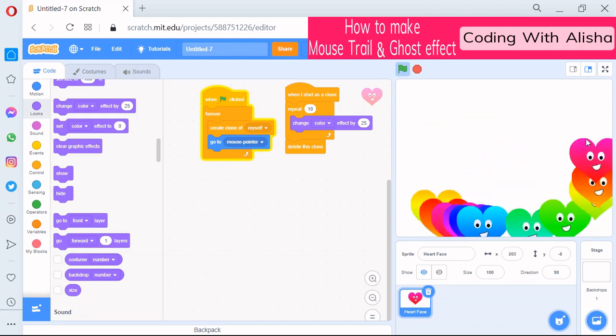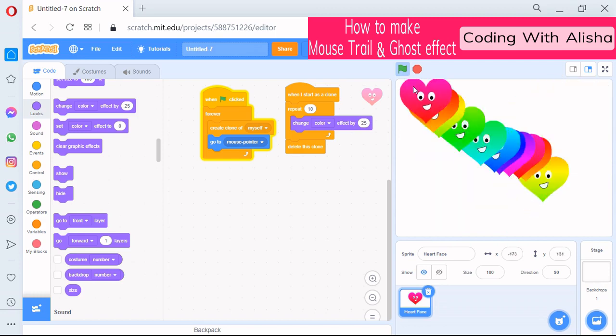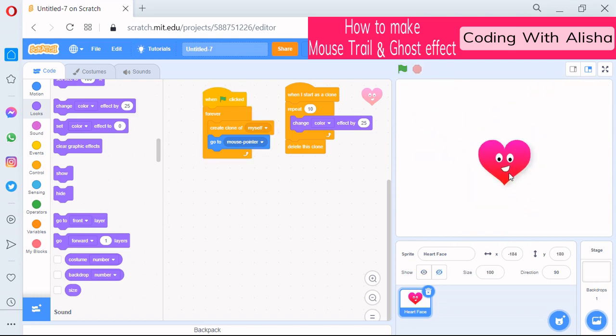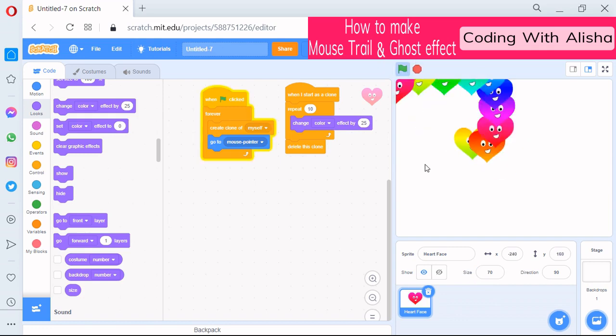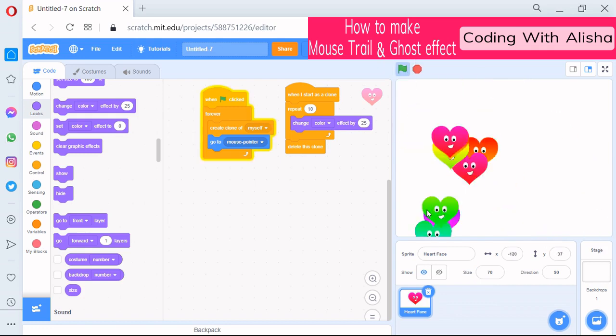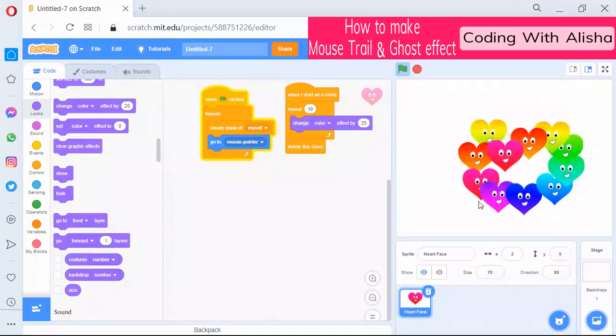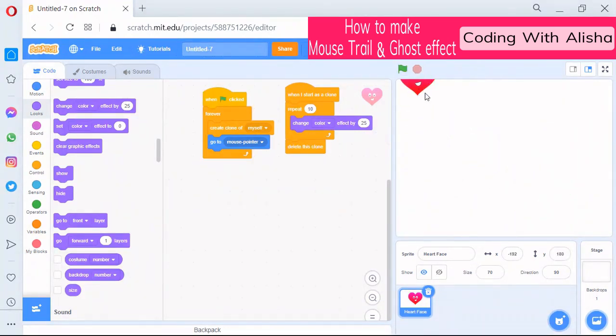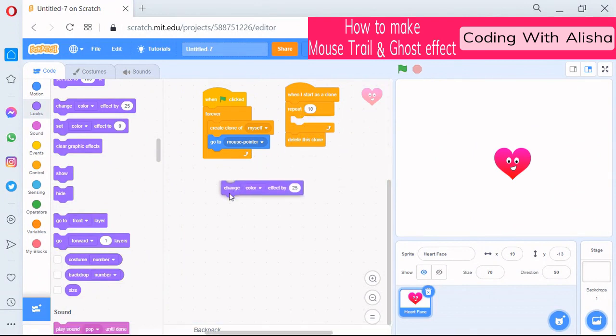Now if you want to make a different kind of mouse trail, you can. Let's make it a little small. About 70. Okay. Nice. It's looking so pretty. You can choose any other sprite too. So now let's make a different kind.